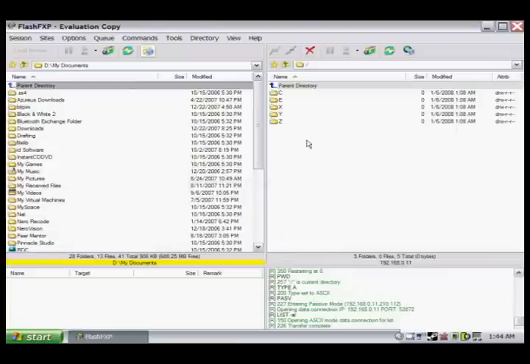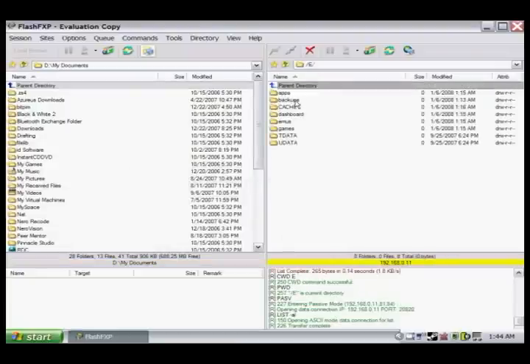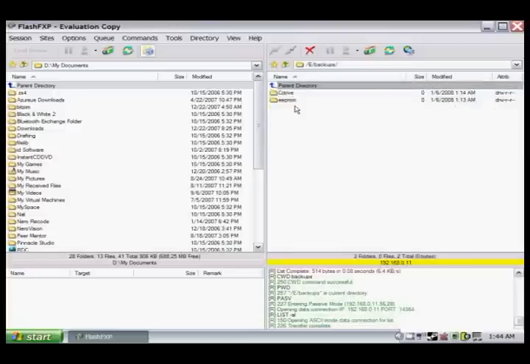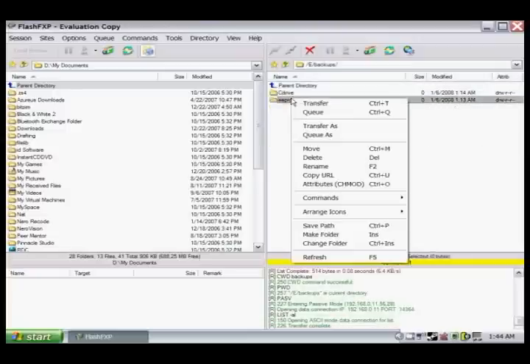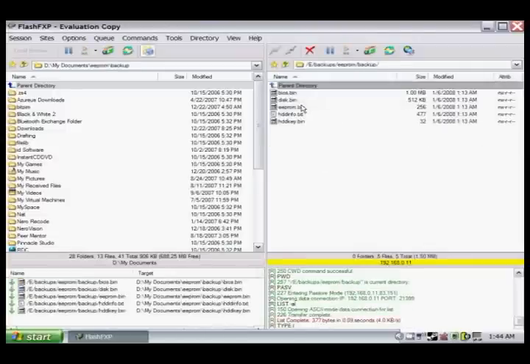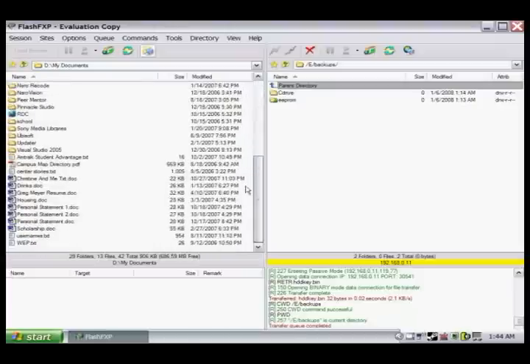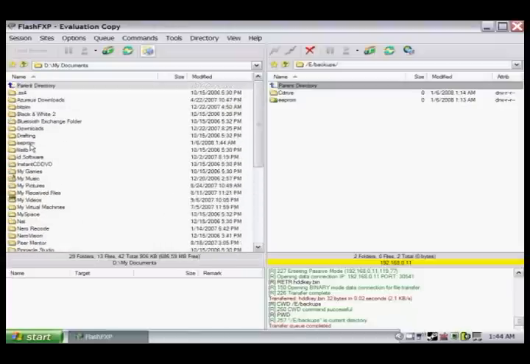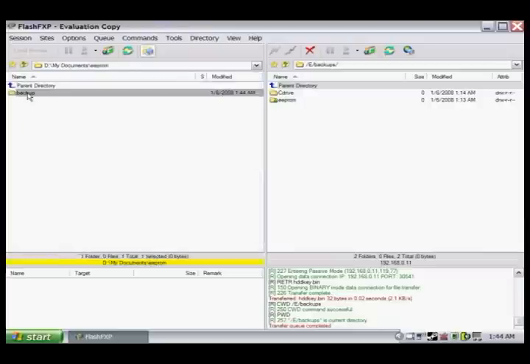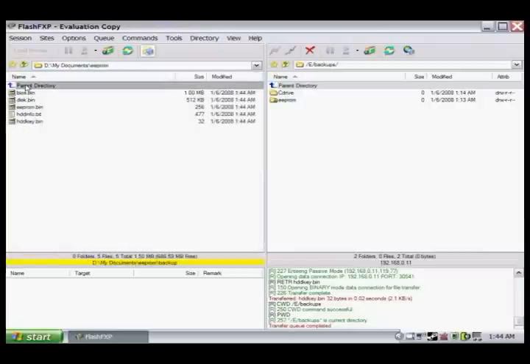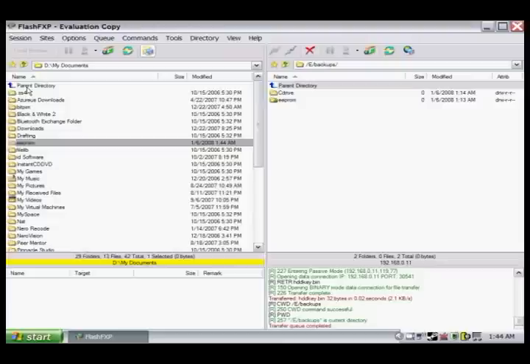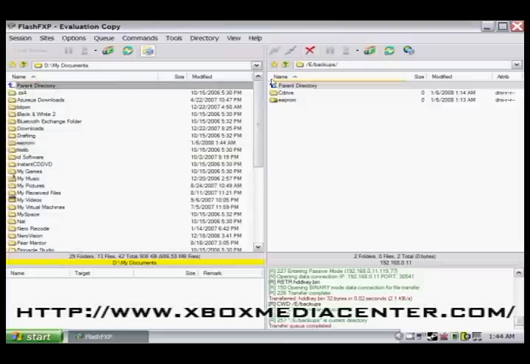Well, the first thing you want to do is back up your EEPROM, just in case something goes wrong. You'll find that in the E drive, backups, and just transfer the EEPROM folder by right-clicking on it and clicking transfer. And as you can see, it's transferred to My Documents. Next thing you want to do is update your dashboard to the Xbox Media Center.